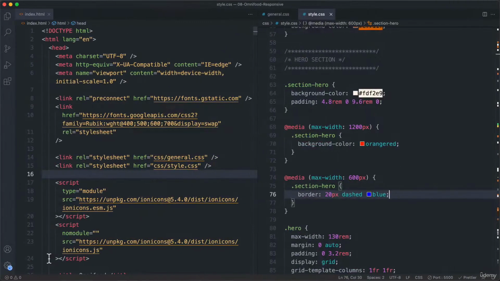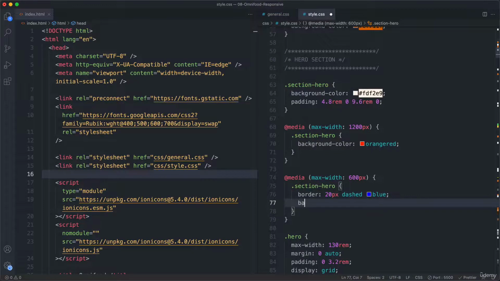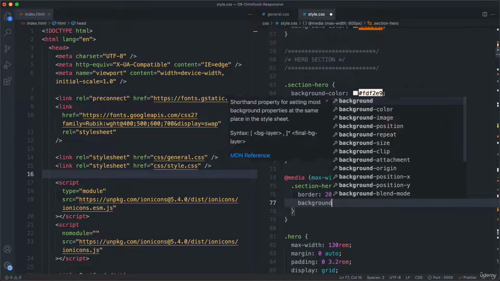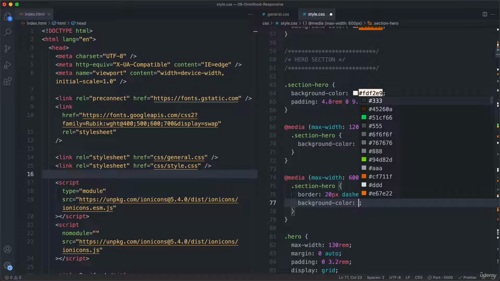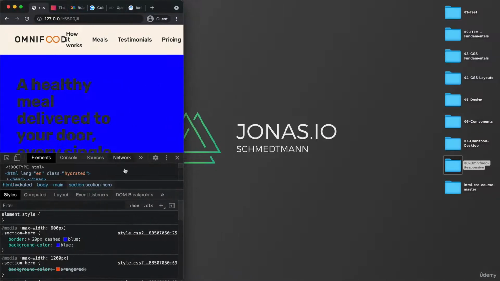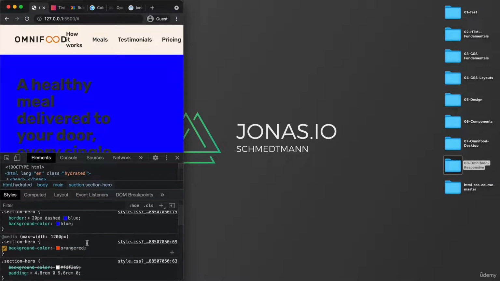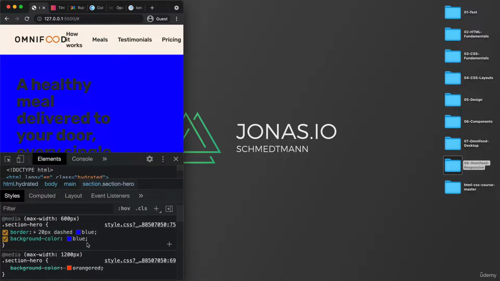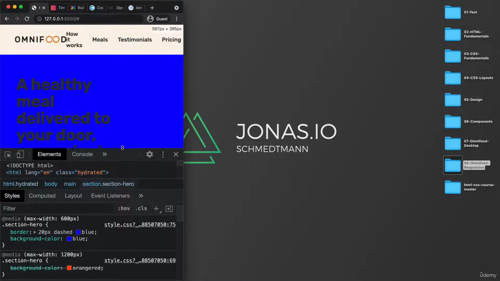But now let's try another thing, which is to add a conflicting CSS declaration. So let's say that we wanted the background color to be blue starting at 600 pixels, right? So let's see. And so indeed, now the blue is being applied and it is overriding the orange red here from before. So hopefully you can see that. So let's make it even bigger.